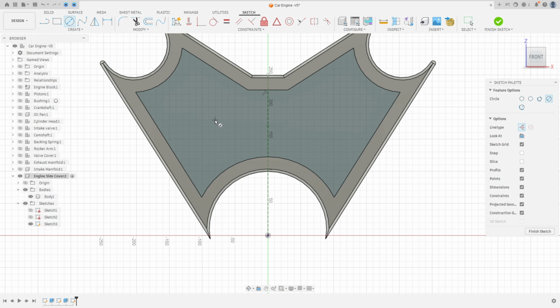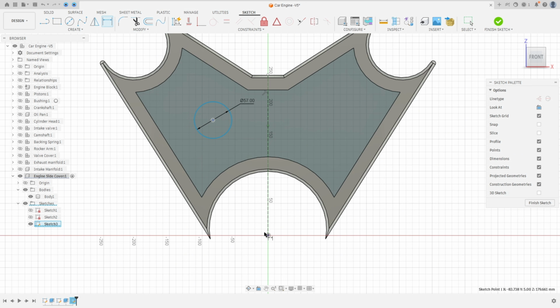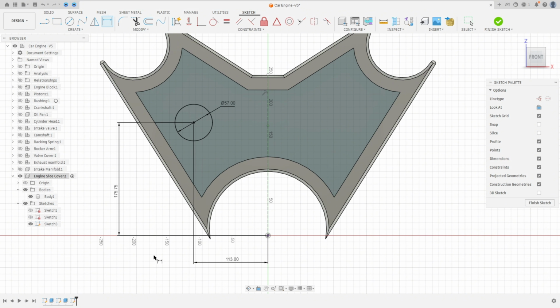And select a circle, make a circle on this side with 57 millimeters of diameter and remove the construction geometry. And go to sketch dimension. The distance between the center of the circle and the midpoint here is 175.75 millimeters. And the horizontal distance here is 113 millimeters. And now go to mirror, select this circle and the mirror line, select this construction line and press OK. And now finish the sketch.